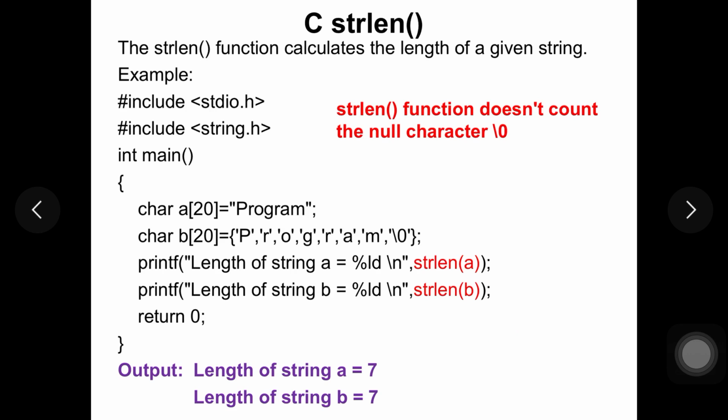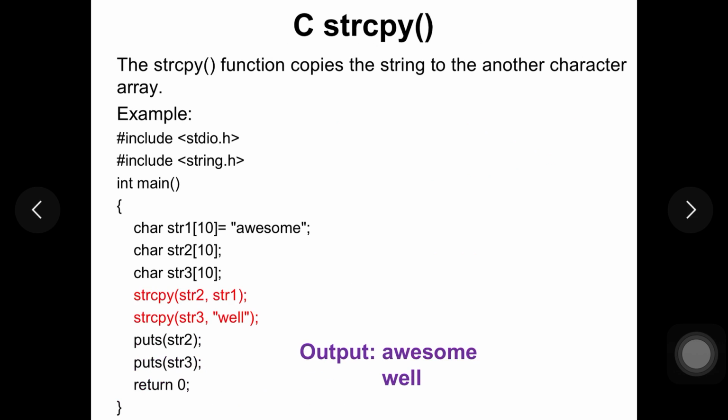Also remember that the null character is never considered in counting the length of a string. It is just used as a delimiter for the string. So this is the first string manipulation function, that is string length. We'll see the next one now.